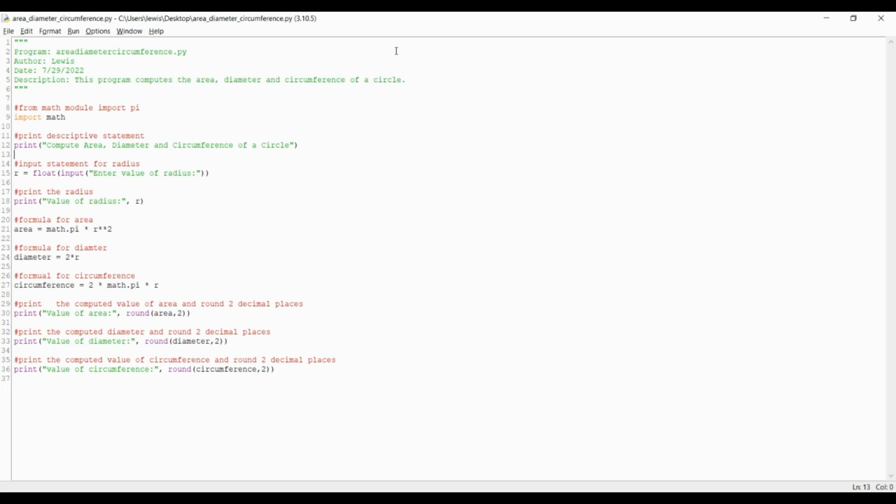Next, as the given value is the radius, we have to create an input statement. Type r, as this stands for radius, equals float, open parenthesis, input, open parenthesis, quotation, then the statement, enter value of radius, colon, close the quotation, and close the parenthesis twice as there are 2 preceding opening parentheses. The input statement reads a value of a variable from the input device, in this case, the keyboard. This will display the string literal enter value of radius and reads the value of radius.